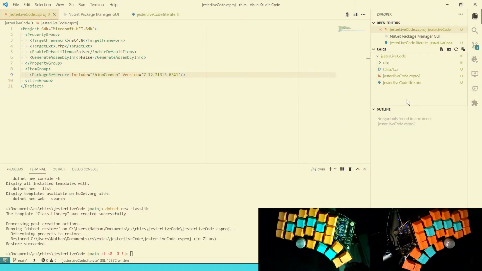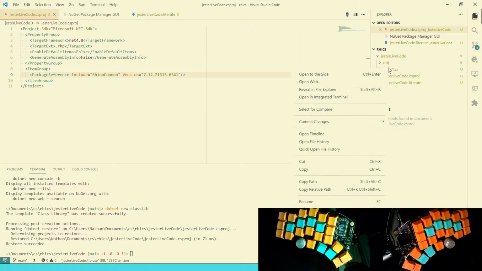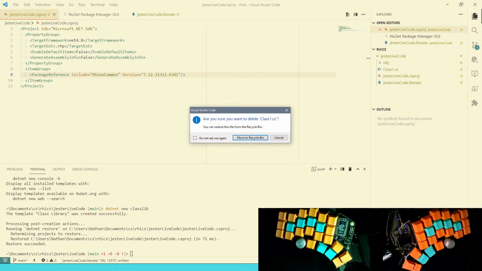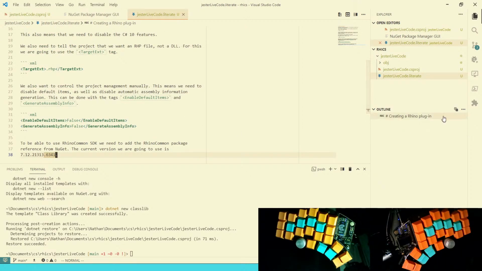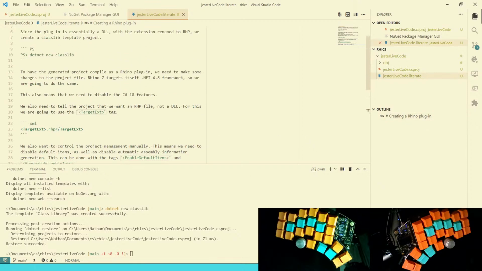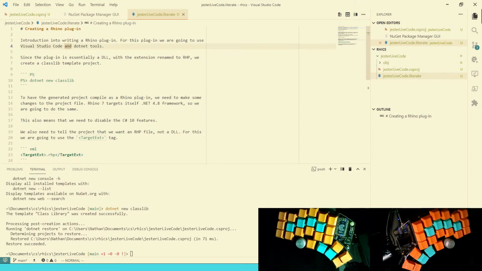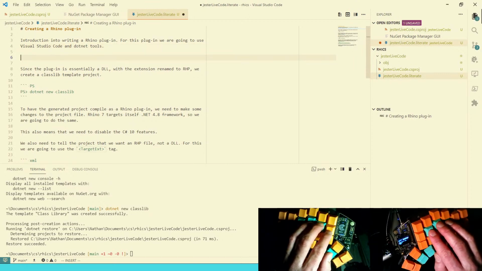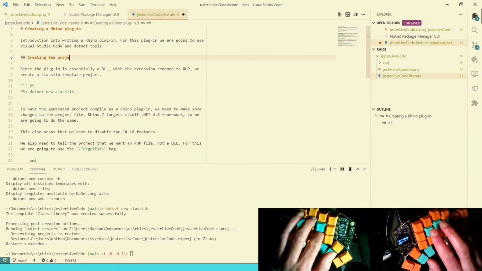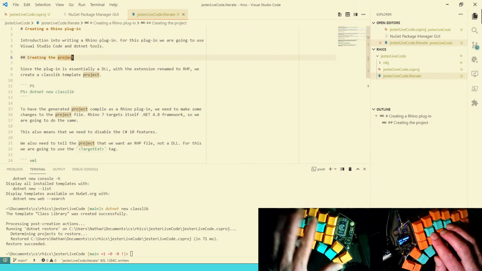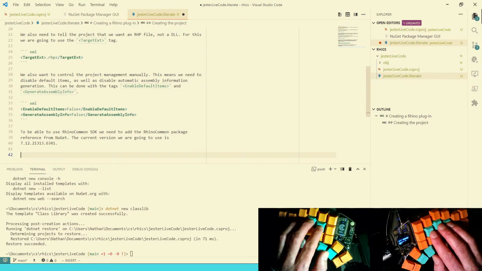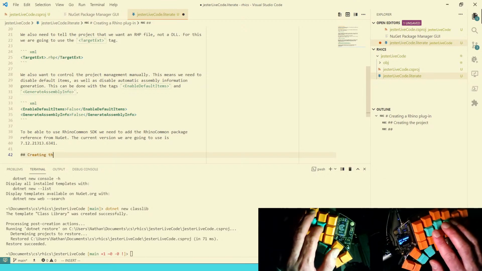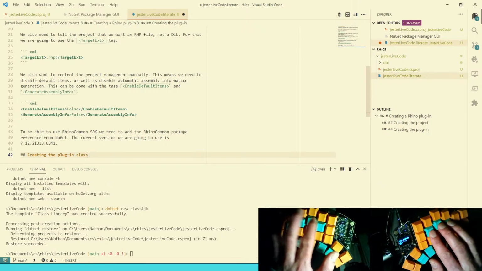So let me actually remove this class 1 file, because we're not going to use that at all. What did we write now? So we have now creating a plugin. This first section actually we're going to call creating the project, and now we are going to go to the first actual code part. So creating the plugin class.